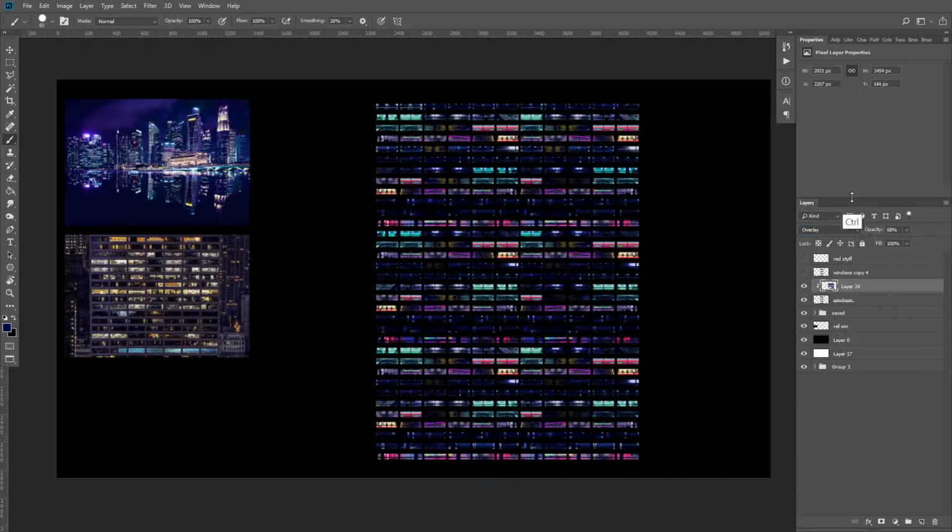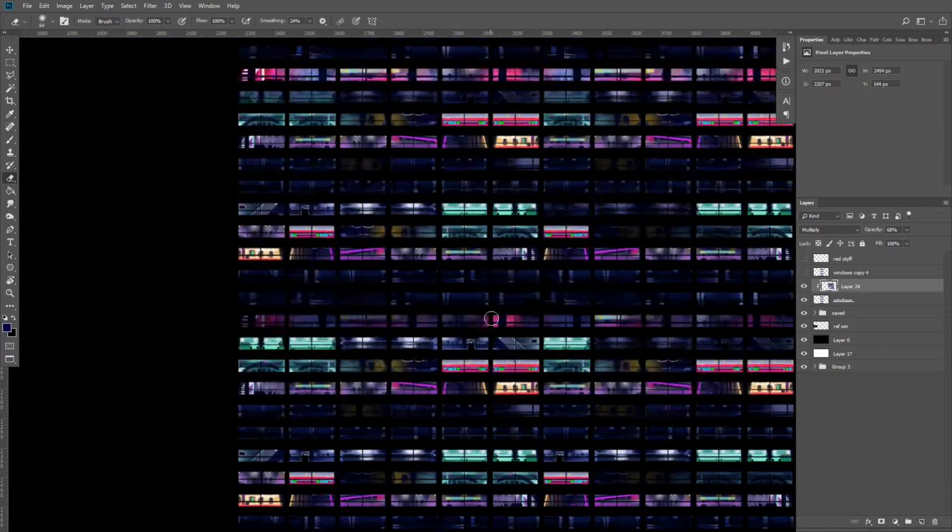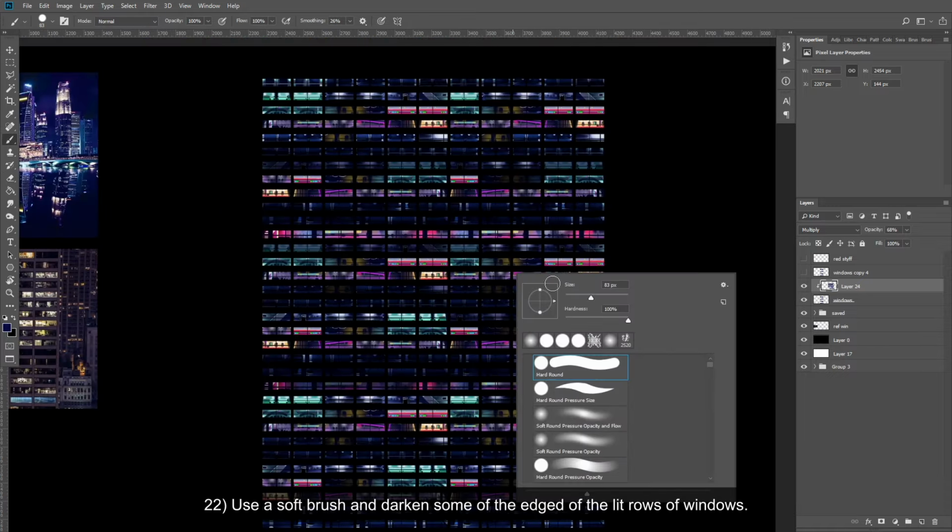Next, use the eraser tool to remove some of the darkness over some lights. Use a soft brush and darken some of the edges of the lit rows of windows. You can flip step 21 and 22.